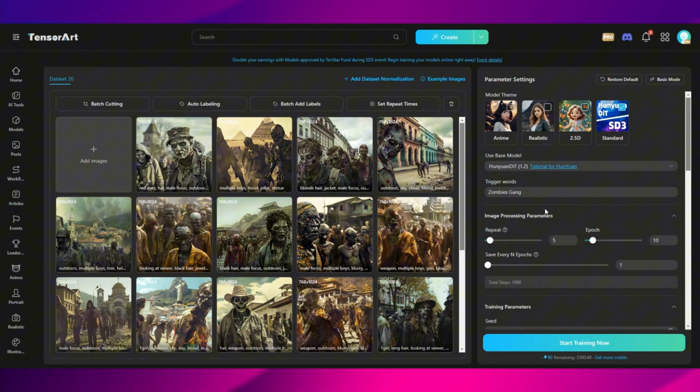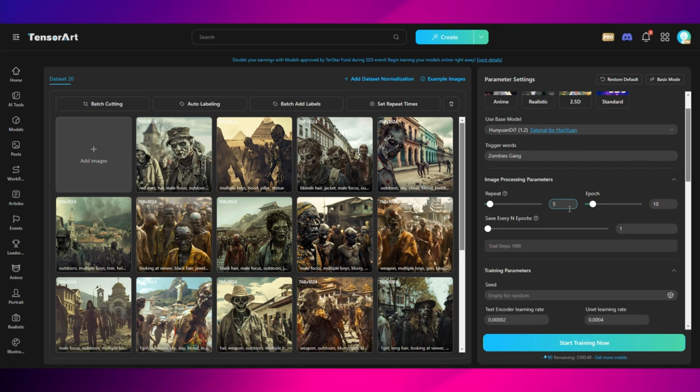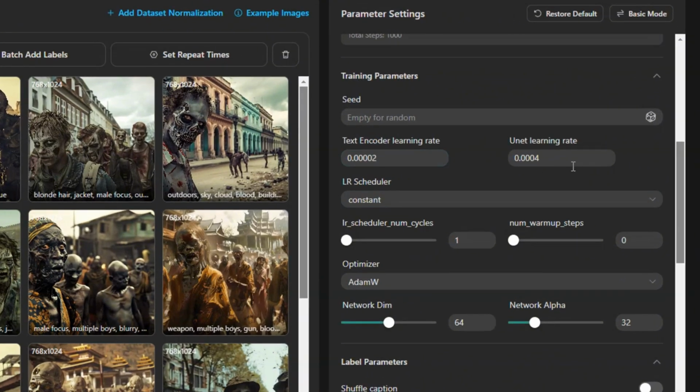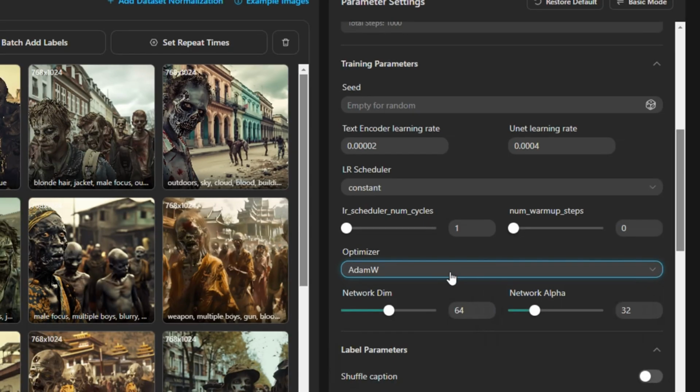If you spot extra stuff in your generated images, you can lower the text learning rate. Also, you can crank up the text learning rate if the generated images do not meet your needs. Now the learning rate scheduler determines how the learning rate changes over time. Now the optimizer is used to determine how the neural network weights are updated during the training.